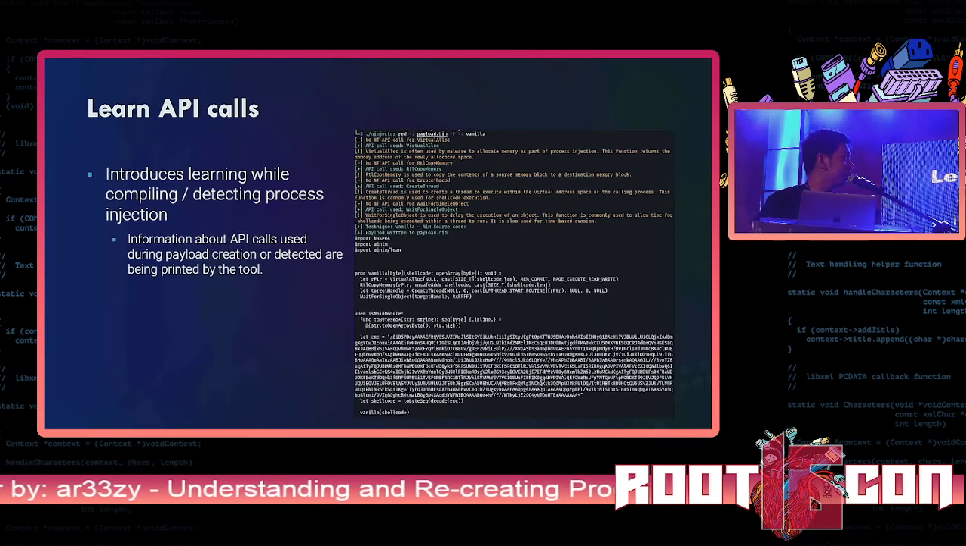Next, as I have mentioned, one of the highlights of the tool is that you can learn while using it. It introduces learning while compiling and detecting process injection. It's not similar to the tools I've mentioned that only give you the binary. It gives you an idea of how every API call is being used and what API calls are utilized to do the process injection technique. Every piece of API call information is printed while you compile, or if you just want to learn the technique, you can use the tool to learn process injection itself.